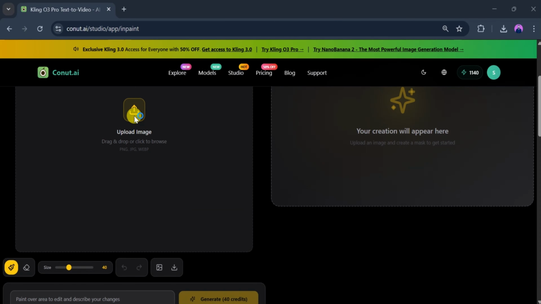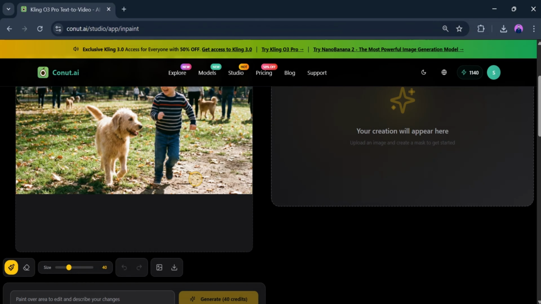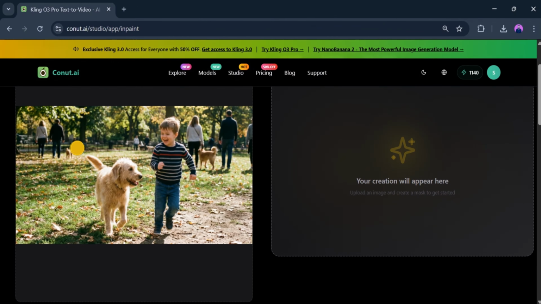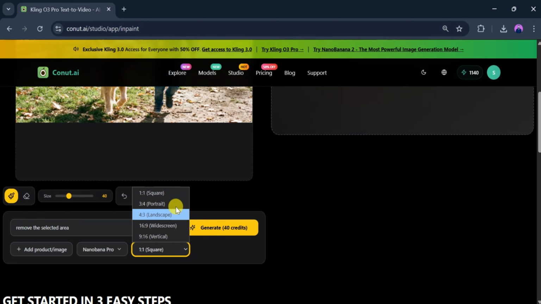Now click on Upload. From here, we will select our image and then click on Open. After that, we need to select the area we want to change from the image. I will select the area that I want to change. Once we select the area, in the description bar here, I will type remove the selected area, and then I will select aspect ratio. From here, I will select a 9:16 vertical ratio, and then click on Generate.